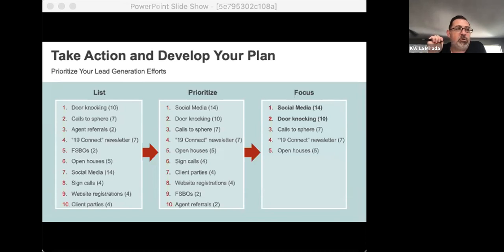So if number one is social media, write down the pros and cons. It might be, it's free, it's easy, it's quick. The cons might be that it is passive. I have to create content, but I don't know what the content is. And I'm not very extroverted, so I don't like to post a lot.